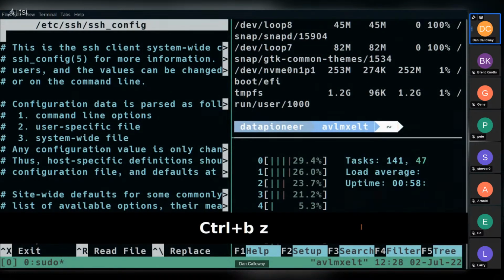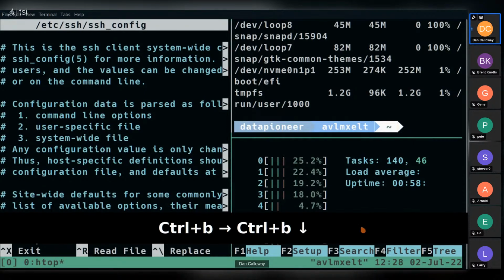I knew that was going to happen. All right, so let's Control B and go across, and then let's go Control B and down. Now I'm in that window.